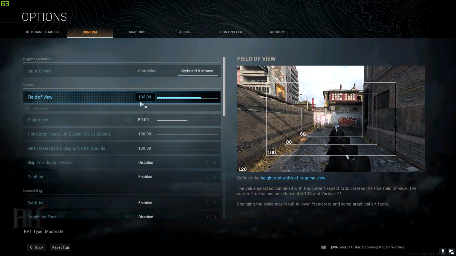If you are on controller playing on PC, do not set this value any higher than 103, because anything higher than 103, even if I set this to 103.1 or whatever, you're actually going to lose aim assist. Yes, the aim assist will not work for any value that is higher than 103. So if you're playing on controller and you want aim assist, leave this on 103. If you're playing mouse and keyboard, you can jack this all the way up to 120 if you really want to. It's entirely up to you.